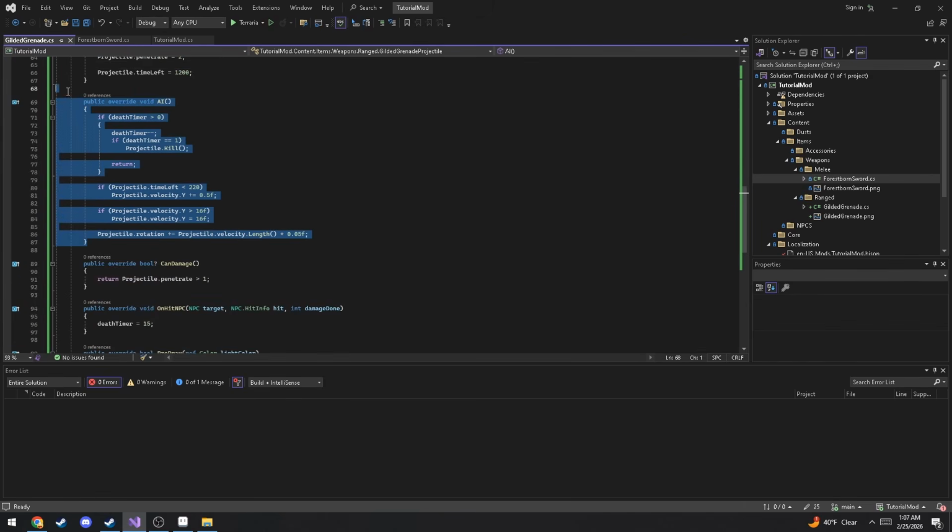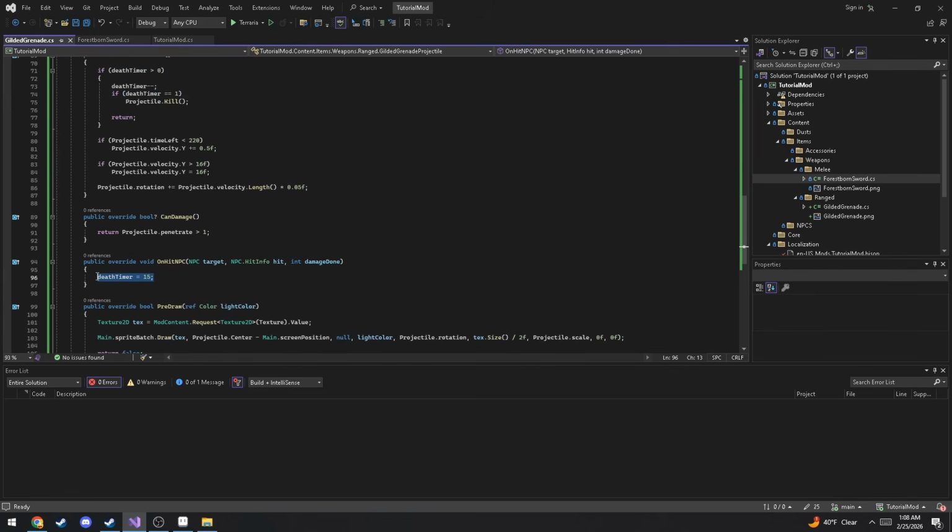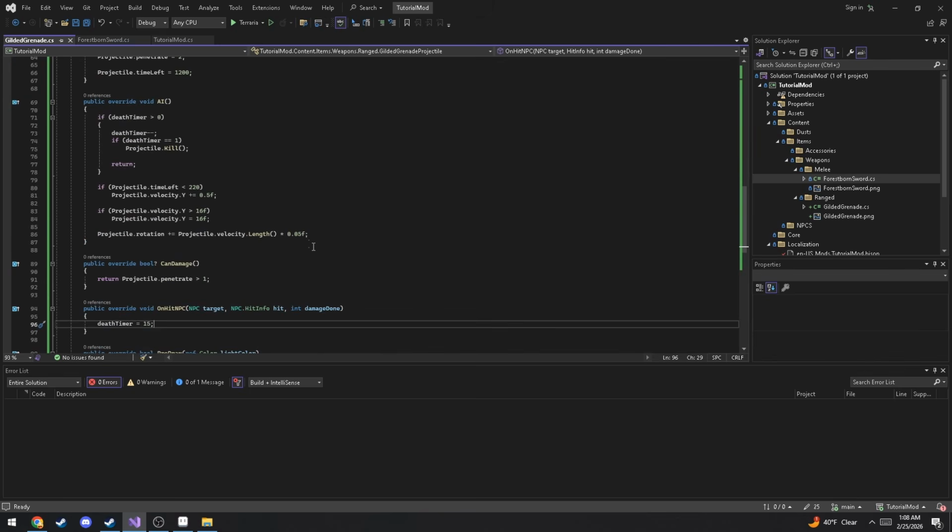Anyways, this is probably going to look kind of weird. Basically, when the projectile hits the target, it's going to bounce off the NPC, the target, flash, and then explode, because I think it looks cool. It's something I've done before a few times for some of my weapons. So this is that behavior. Basically, when it hits an enemy, its death timer is going to be set to 15. It's going to hit the enemy, bounce, explode.